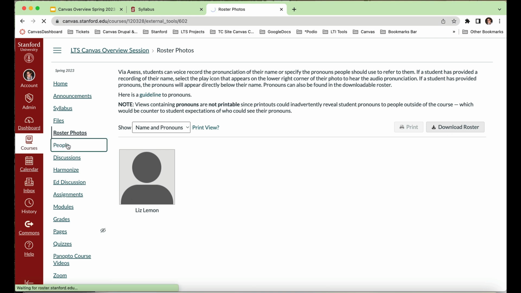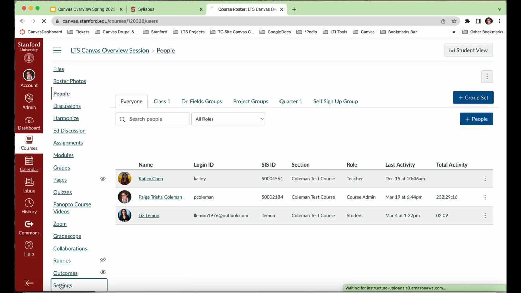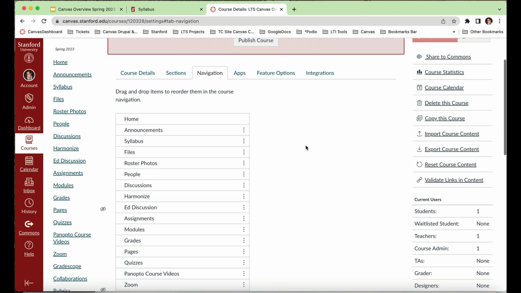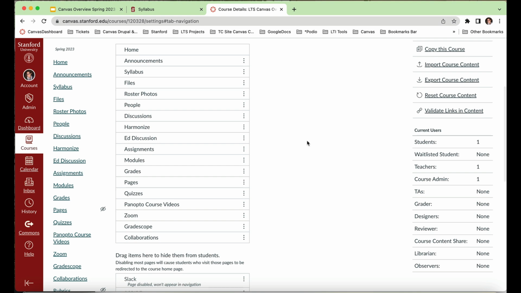Now the People tool is visible to students. However, students will only see each other's names, section, and role. If your course is going to employ a lot of group, project, collaborative-based work, I recommend leaving the People tool visible. Everything in this navigation menu can be customized. For instance, scrolling down to settings, clicking on navigation at the top, you can see these tools mirror the tools on the left. And if you want to hide something from students, you would just drag and drop it down.